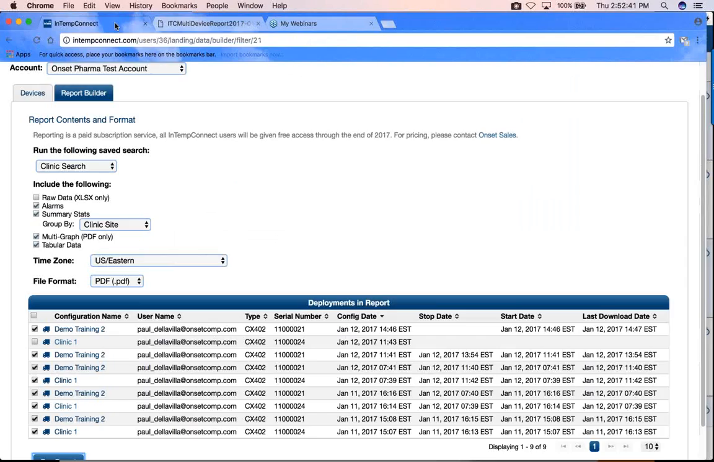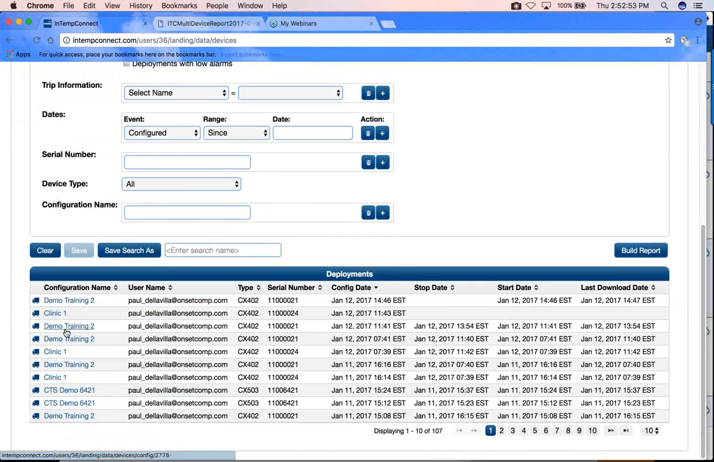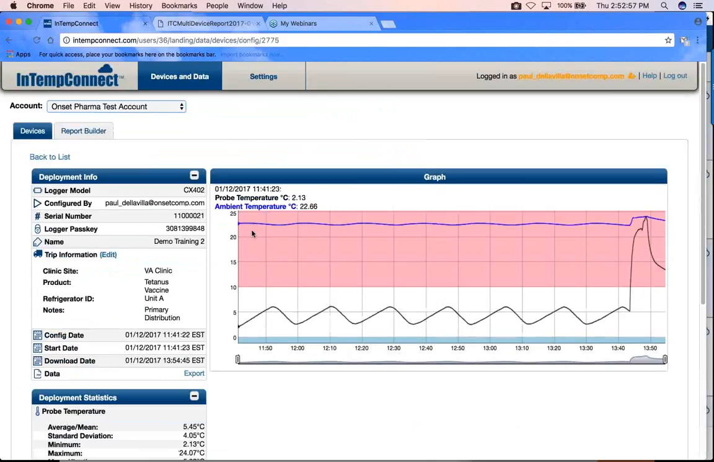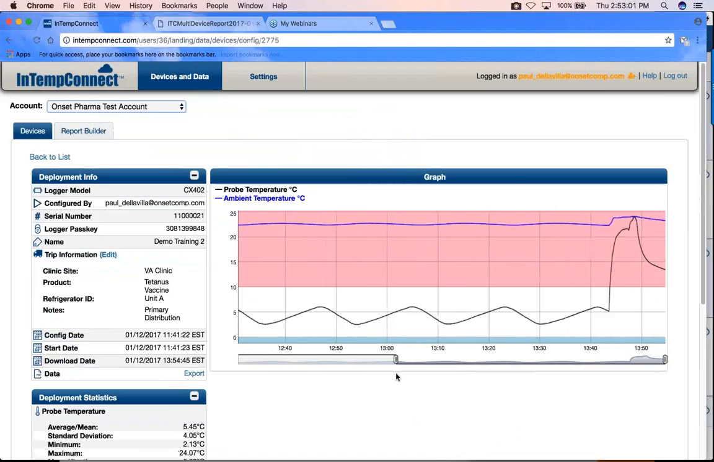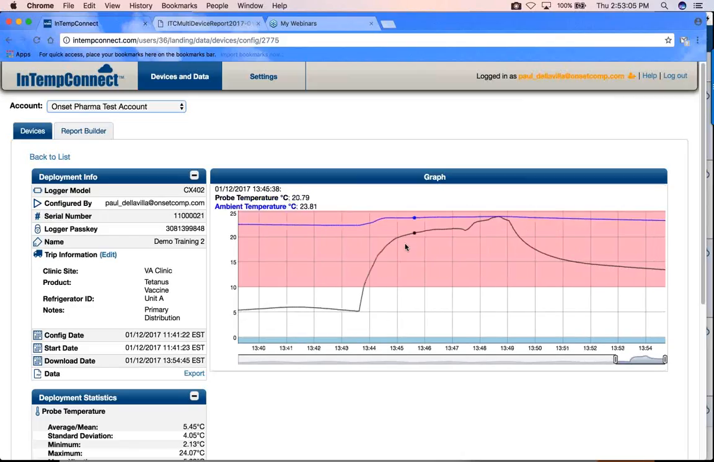Going back to InTempConnect and quickly closing this up, not only can you look at all of these loggers within groups, you also have the ability to look at the individual loggers and see their statistics. So we'll look at a demo training logger that I launched the other day. You can see here that you have a graph of all of the loggers, the ability to zoom in on that graph. So for instance, say I want to see exactly what happened in this excursion. I can zoom in, see what happened, see when it happened, and try to correlate it with the ambient temperature.